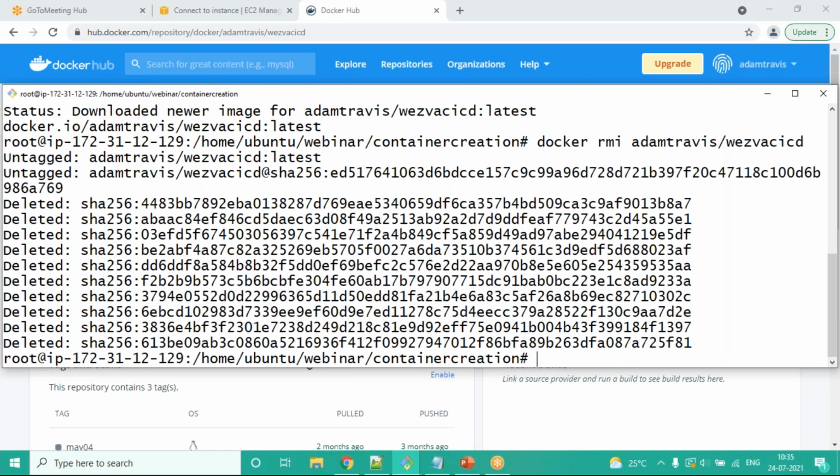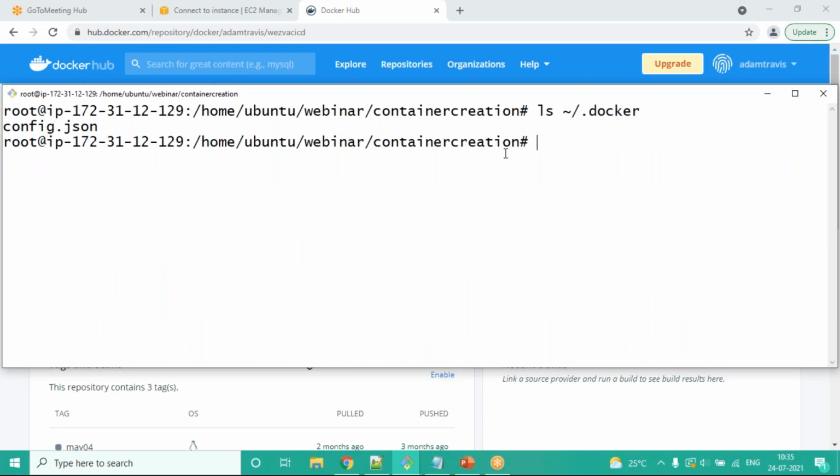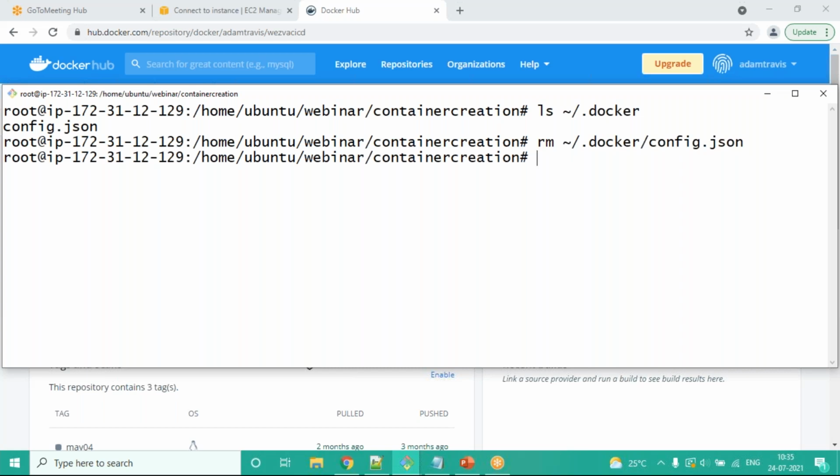Whenever you do a Docker login, there will be a file created under a Docker folder, and there is a file called config.json. This is where the credentials will be stored. So I will delete this so that when I run this example, I want Kubernetes to pick from the secrets.